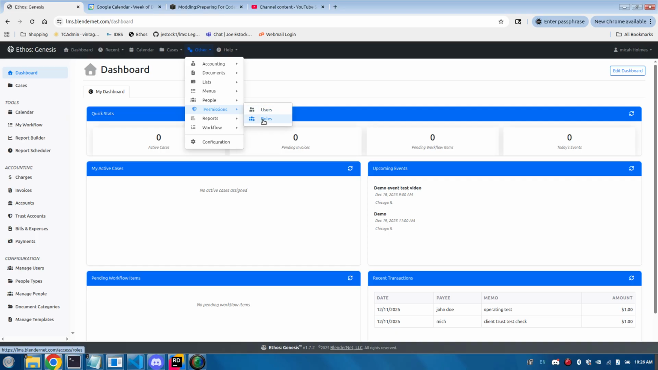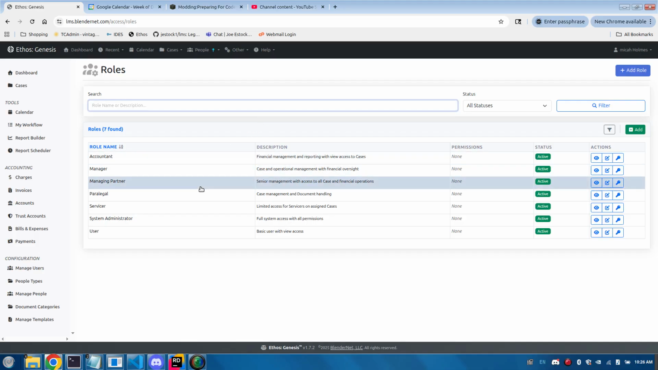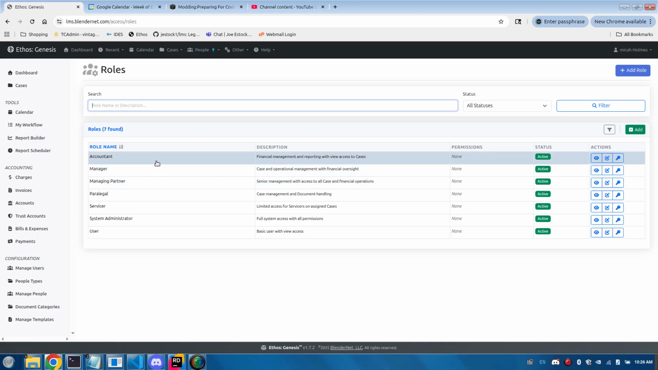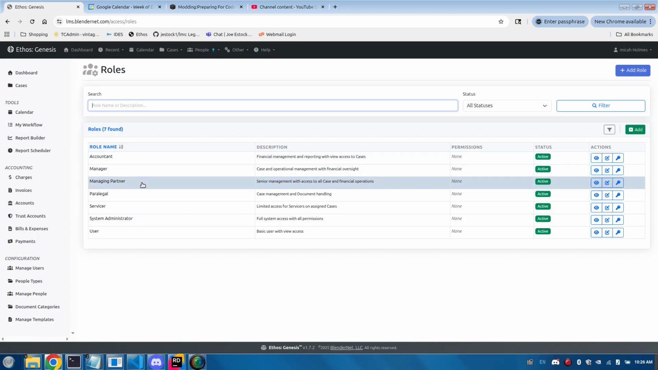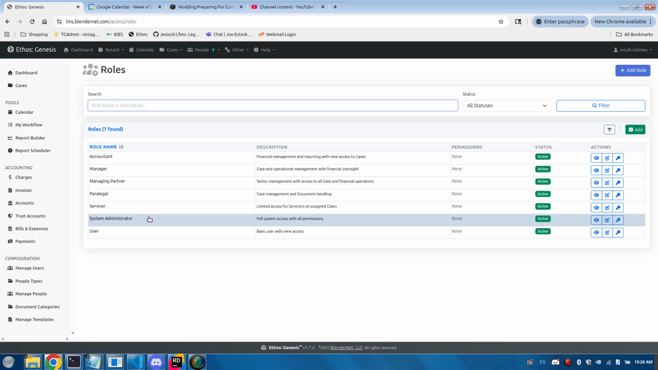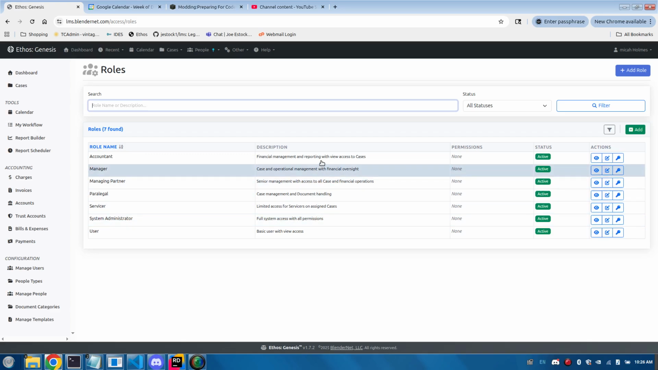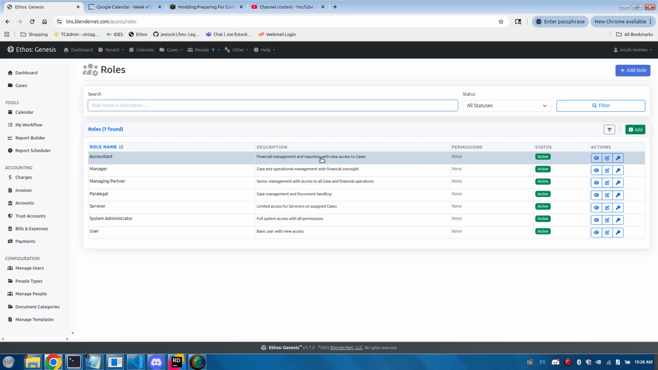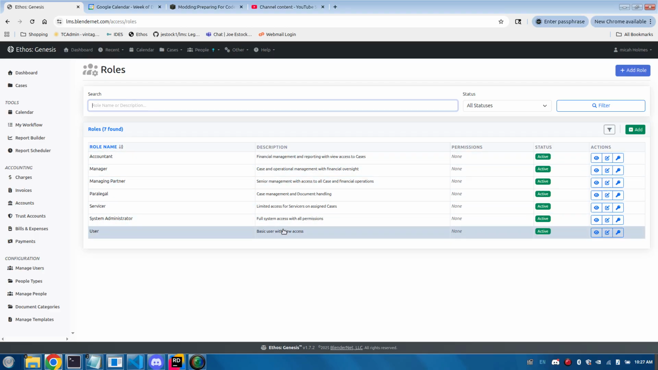So first thing, let's take a look at the roles themselves. Out of the box, we have a few different roles that we can assign people. We have the accountant, manager, managing partner, paralegal, servicer, system administrator, and user. Now these are roles or groups, however we want to think of them, that have certain privileges or permissions pre-established or pre-built for these user groups.